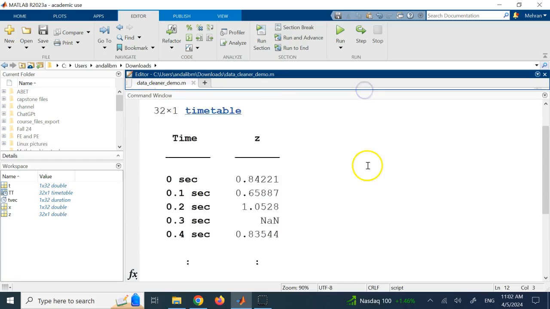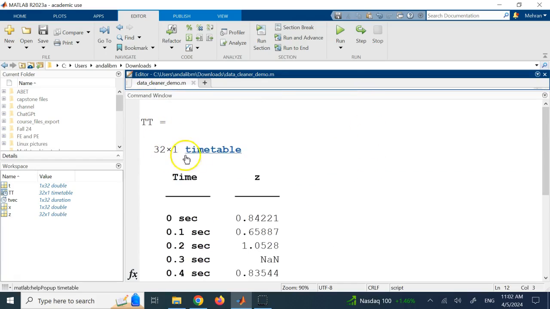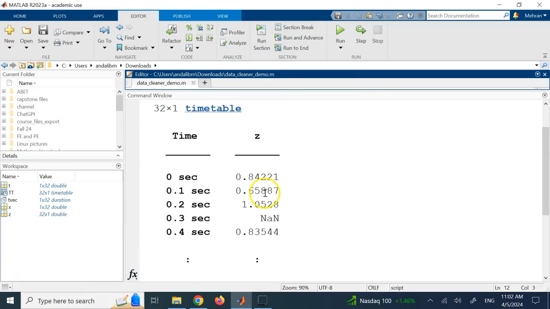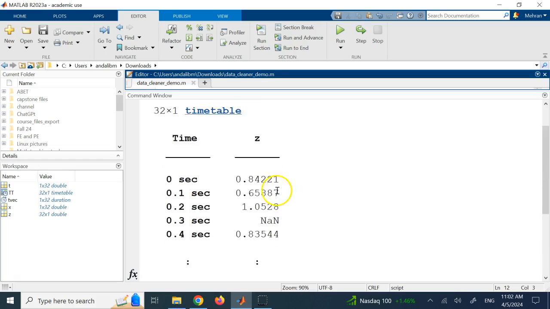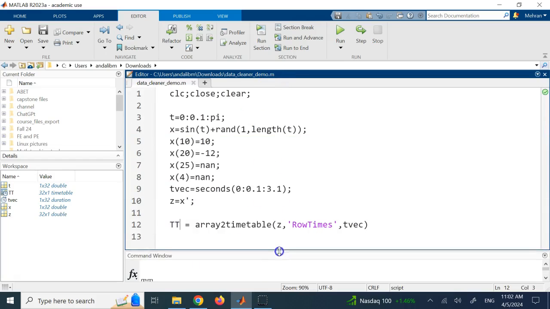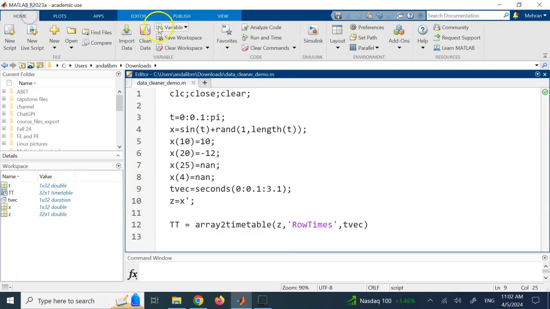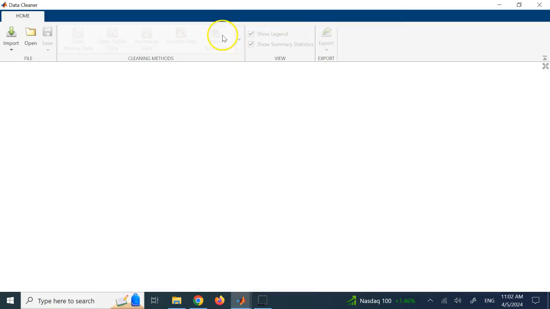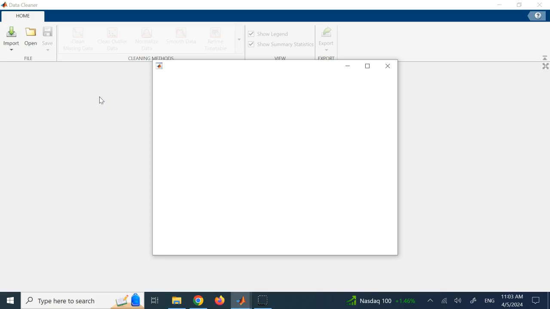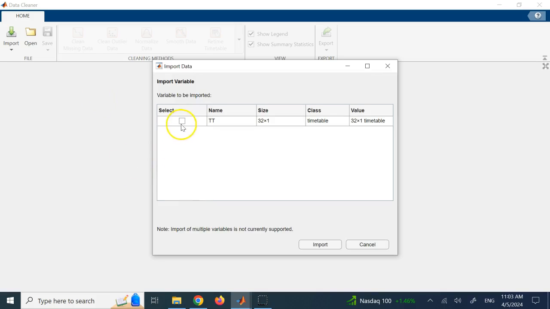So if you look, you see tt is a 32 by 1 timetable. You have time, you have the z values, and these are the time points. These are the x or z values in this case, and this kind of data is what you can import into this amazing tool. So let's go ahead and see what it does for us. So we click on Clean Data. It brings up the GUI and allows us to import the data. So we go to Import, can import it from workspace or from a file, and here we pick the tt table and say import it.